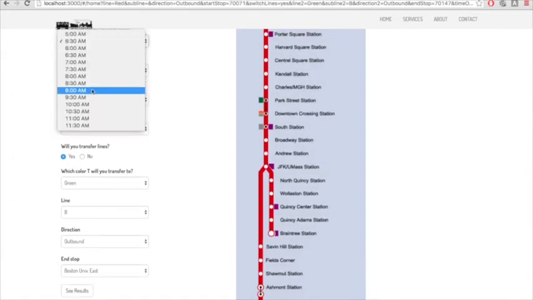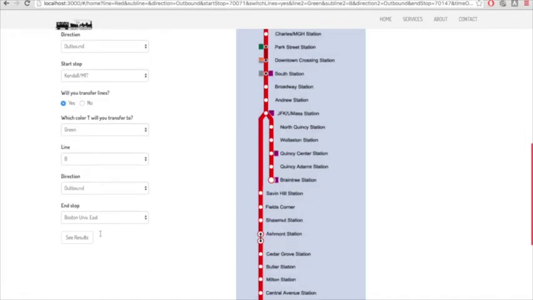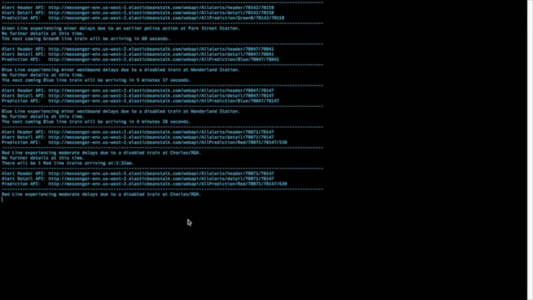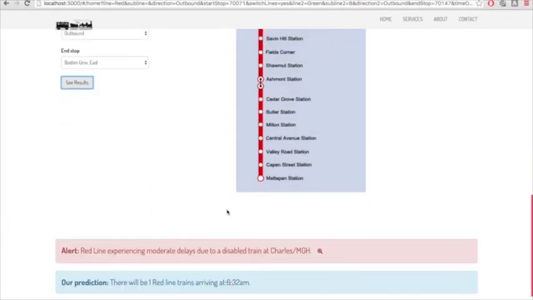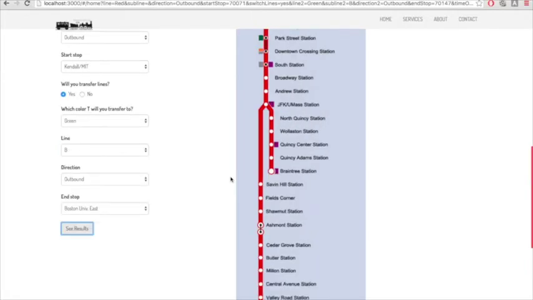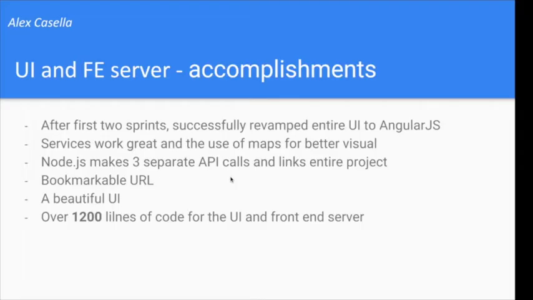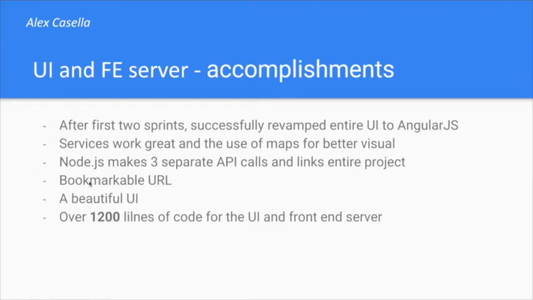Now if we choose a different time, let's say we want to choose 6:30 a.m., then we should get, let's see, okay, so the API calls are being made. It tells us again that there's the disabled train, and now it tells us that there will be a train at 6:30.